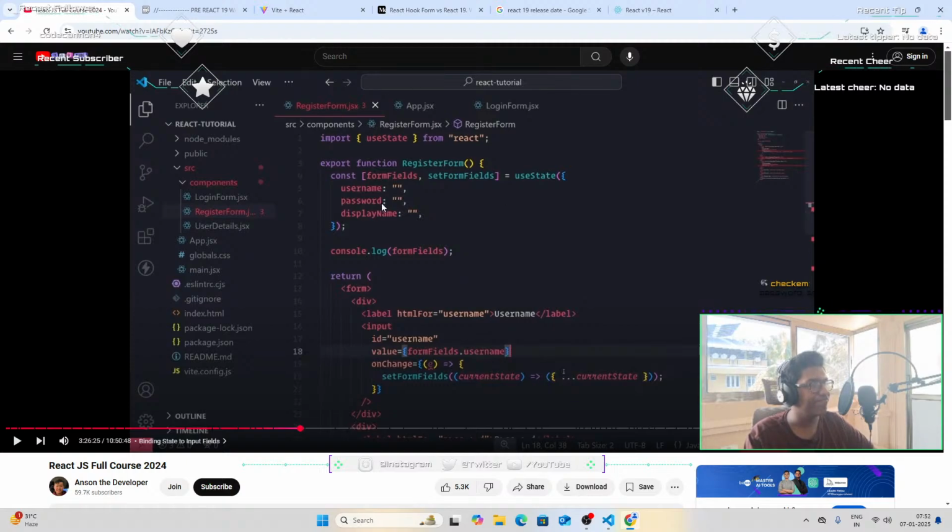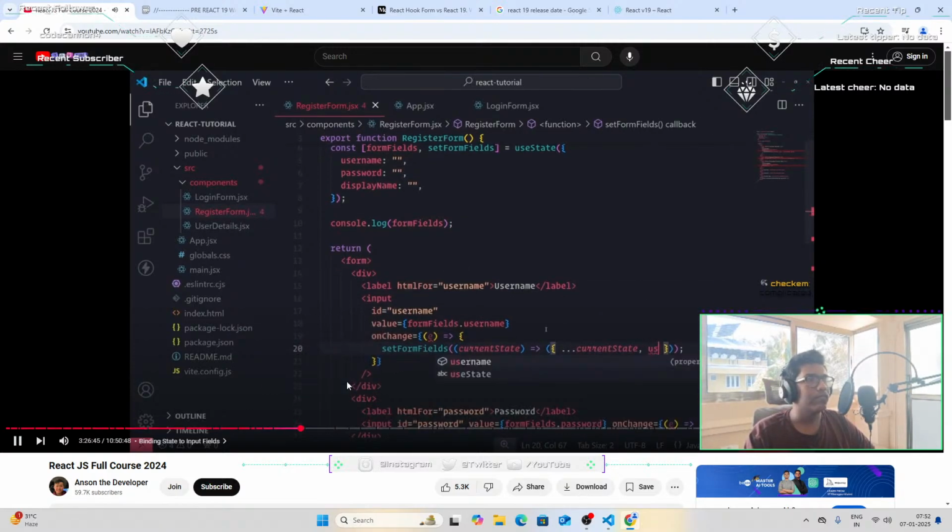Yeah, pretty much. In between these curly braces. So basically, if there is a current password, a current display name, a current username, it's going to go ahead and place it all inside this new object. And then what we're going to do is override the username field, which is the field that we're updating, after we spread the current state object itself.